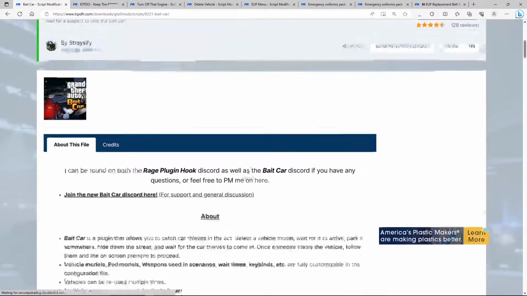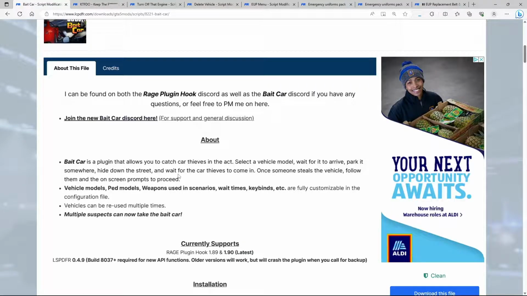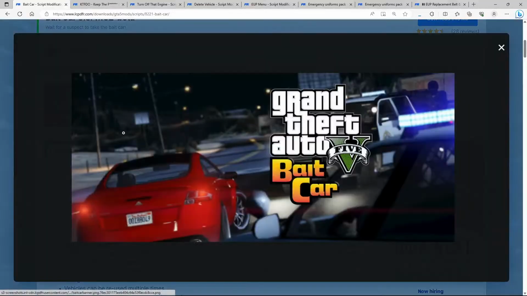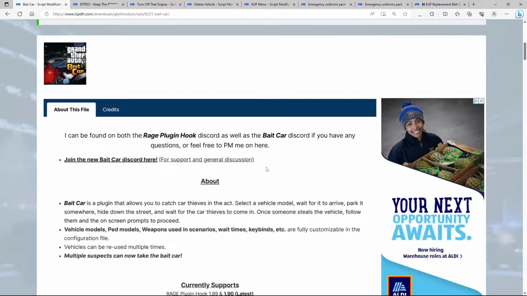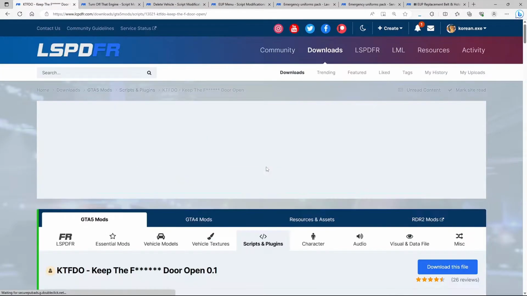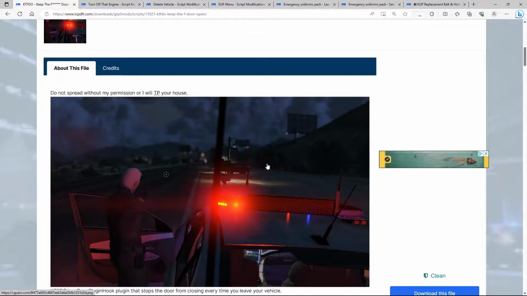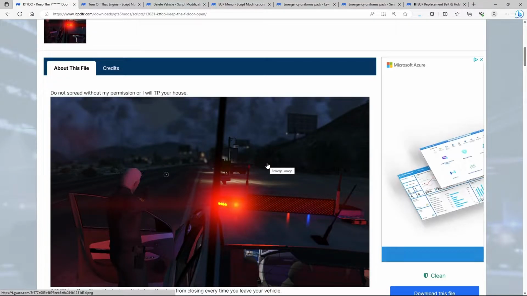Next up, we have bait car. Basically, this just adds a menu that you can spawn a car which somebody will try to steal. It's also got a kill switch to it. After that, we have KTFDO. Basically, if you hold F, it'll keep your door open. If you click F, it'll close the door after you get out.